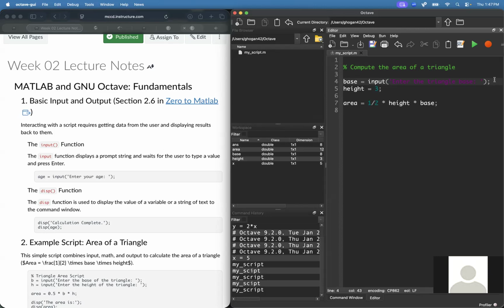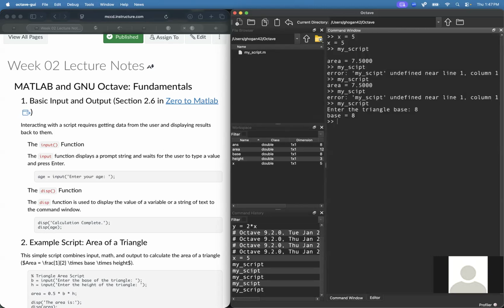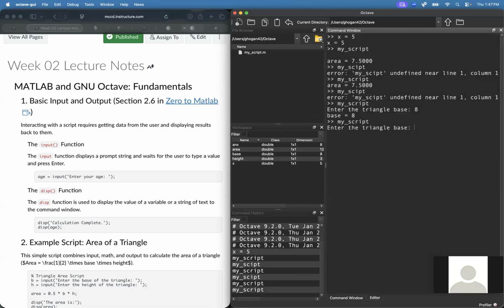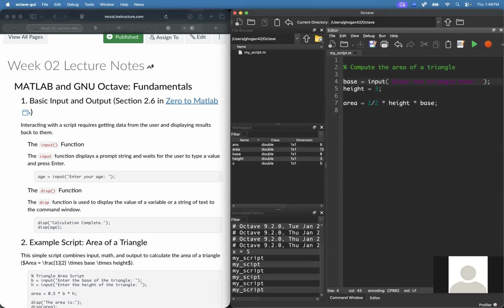If I have a semicolon on the end of this and I run the script again, I don't know if it saved it. Let's do file save. Run it. It says enter the triangle base. If I say 8, we don't see anything, right? Because our script is not outputting anything yet because I have semicolons on the end of these things.